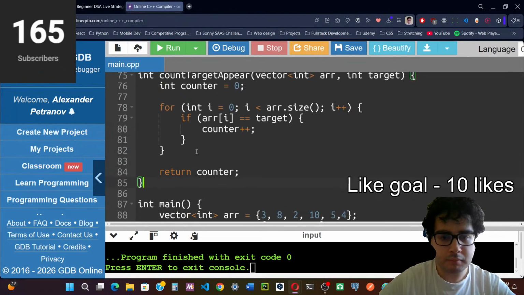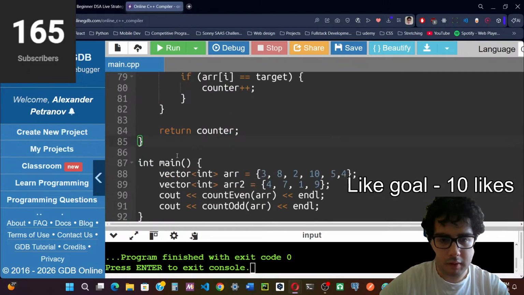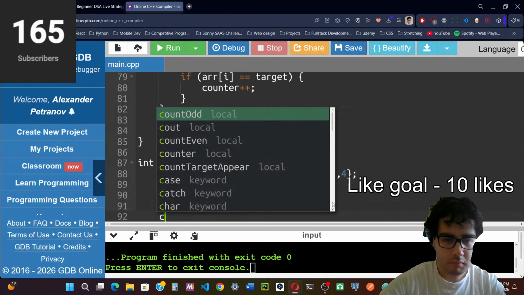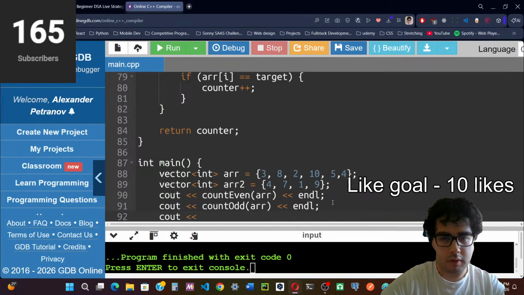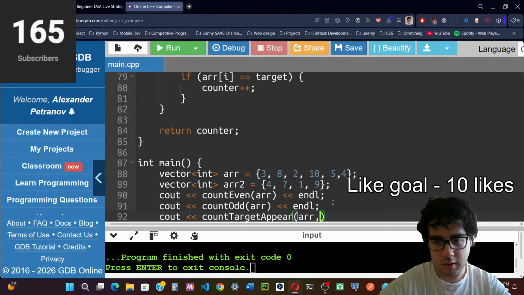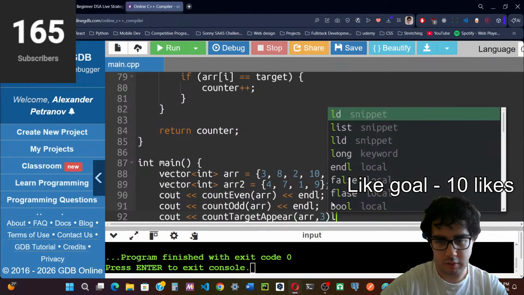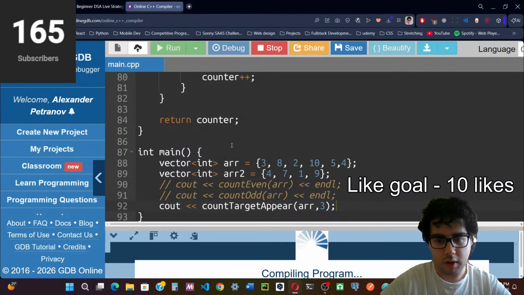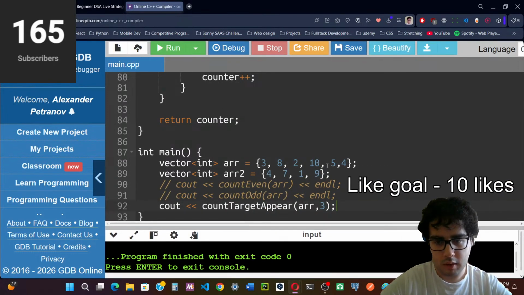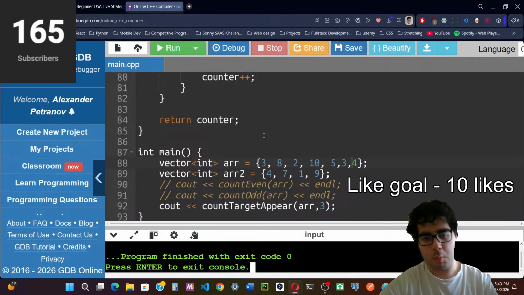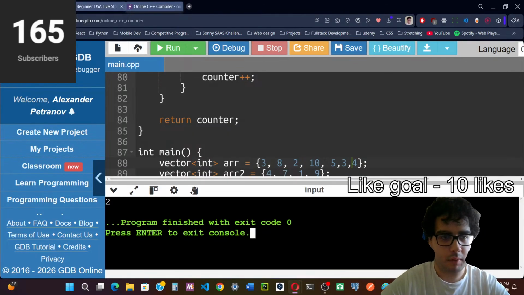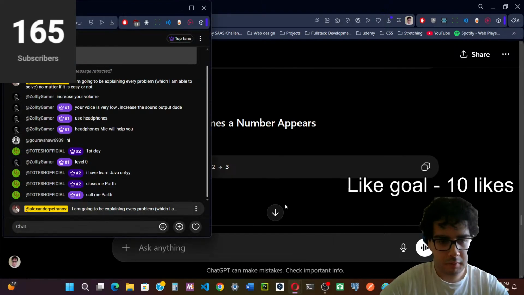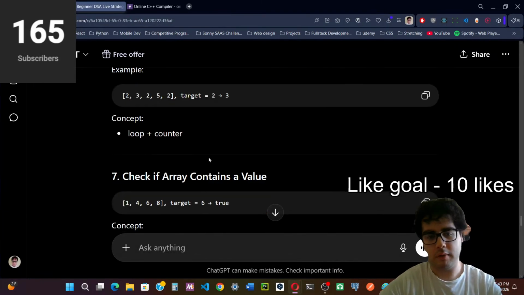Now let's test count target appear with the array and let's say we want 3. This should give me 1. Also, let's comment these out. So I should get 1 right here. Now let's say I add another 3. Now I should get 2. Okay, that seems to work. So that one is done and dusted as well.